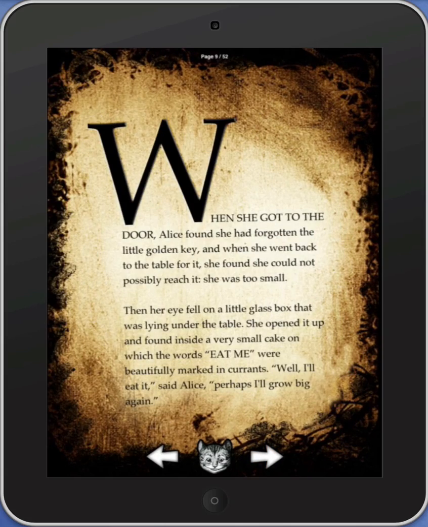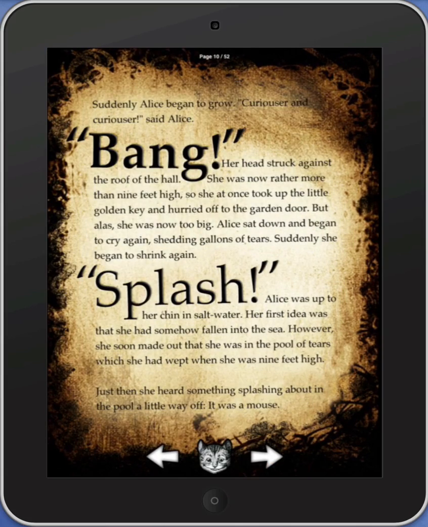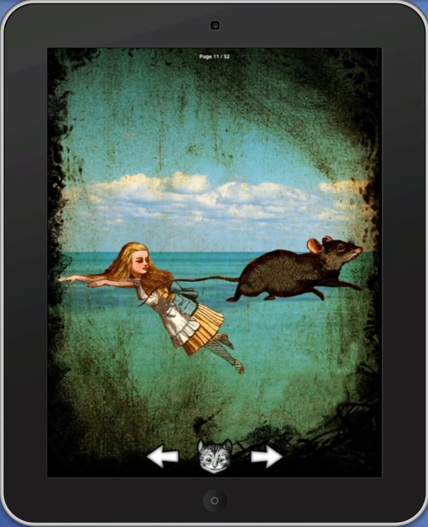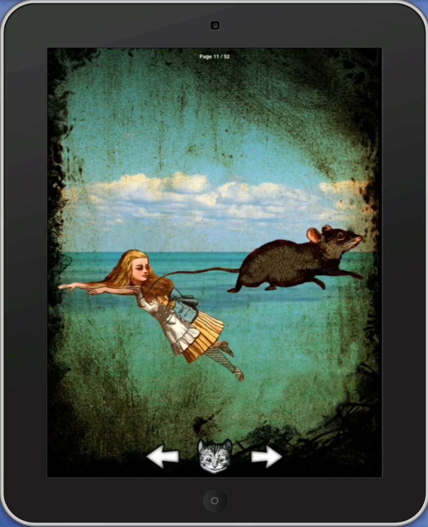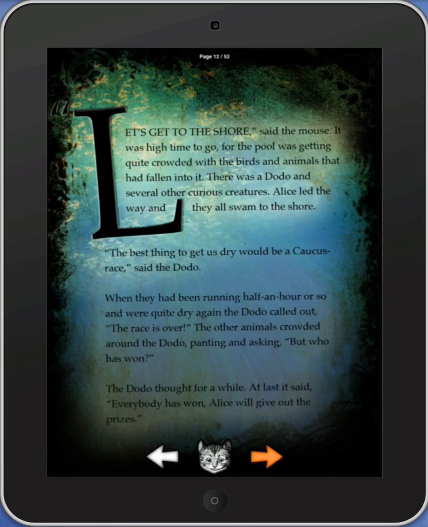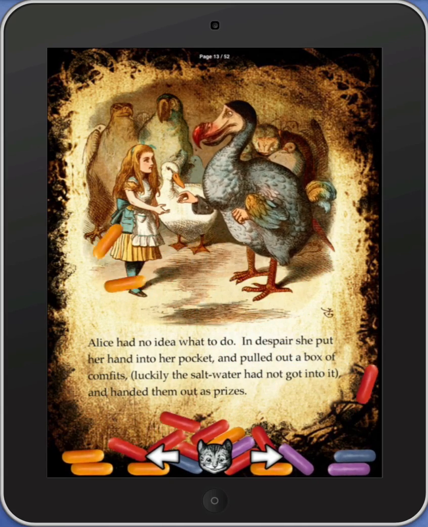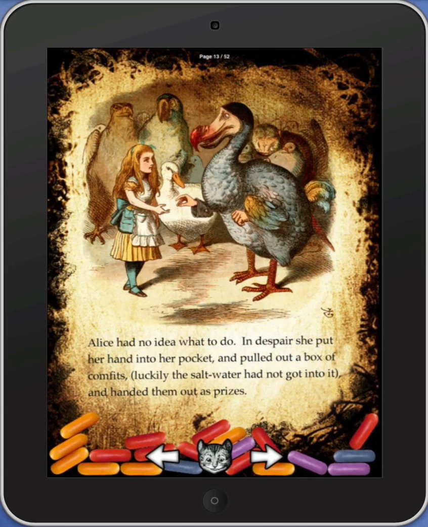I really like the illustrations in this book, and you can see that they've changed the text of the story a little bit in this abridged version too, but they have the original version in the other half of the app. I love these little bouncy things, and it's just a beautiful, delightful book with lots of fun little features in it. So that's Alice.